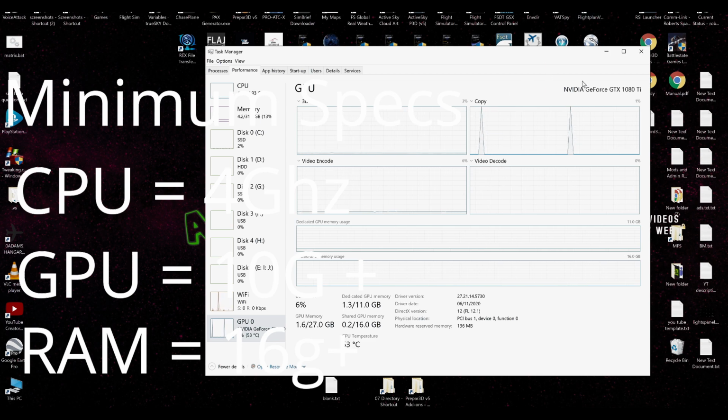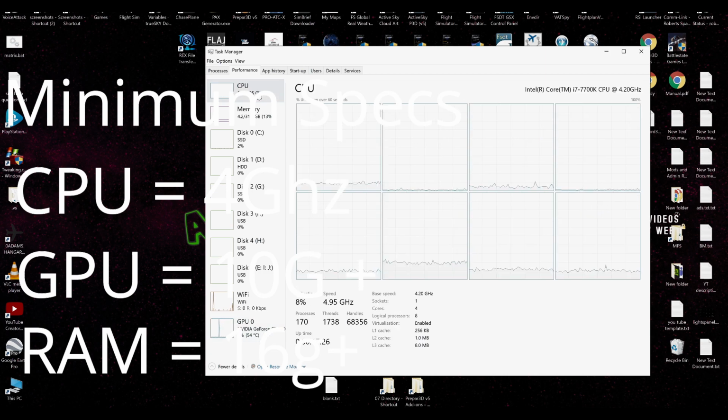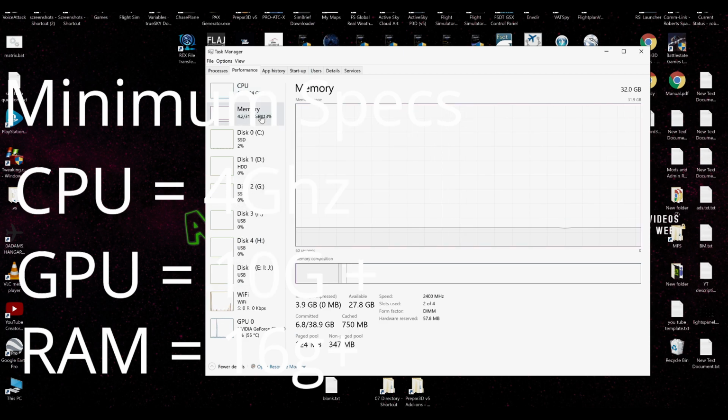I've got the 1080 Ti. It gives me 11 gig and I'm able to run loads of apps on it, and it doesn't really spike up to 100 unless I've got a problem with my hardware. Same with my CPU. It doesn't really get up to 100 unless I've got problems on my computer. And the memory, to be honest, I've never maxed out.